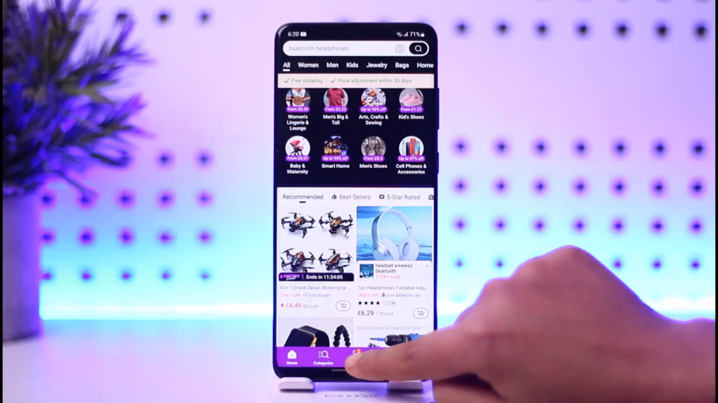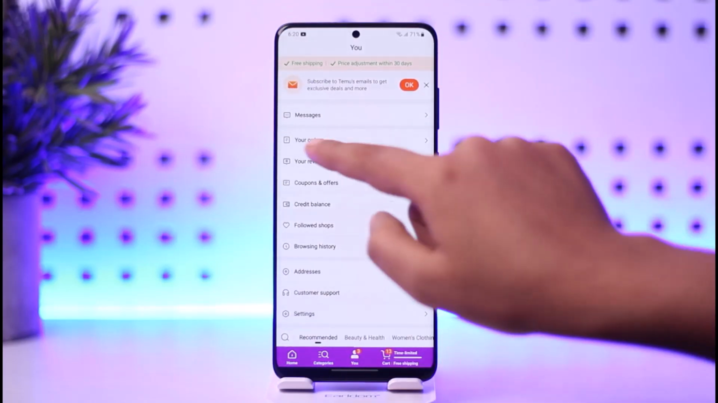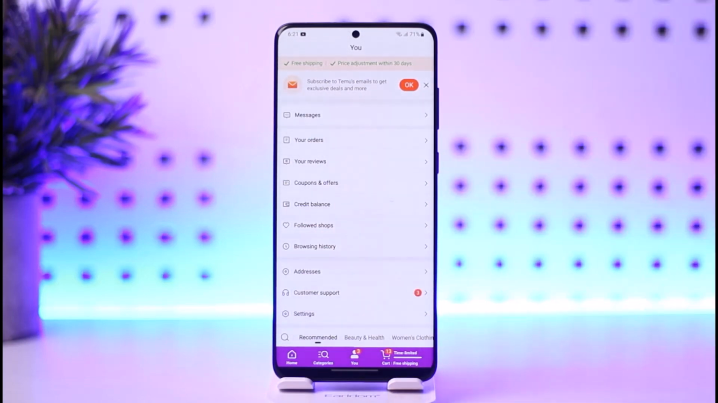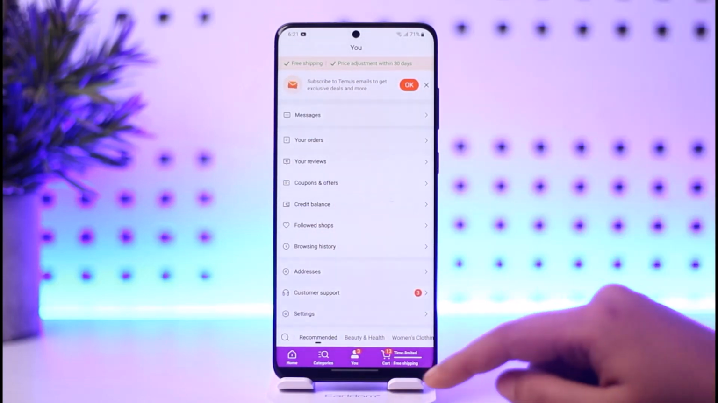Afterwards, you're going to go back, tap on this view icon below, and you will find that wish list option just given right over here. Once you have tapped on it, you will find all of the products that you have added over there. That is how you can access it.